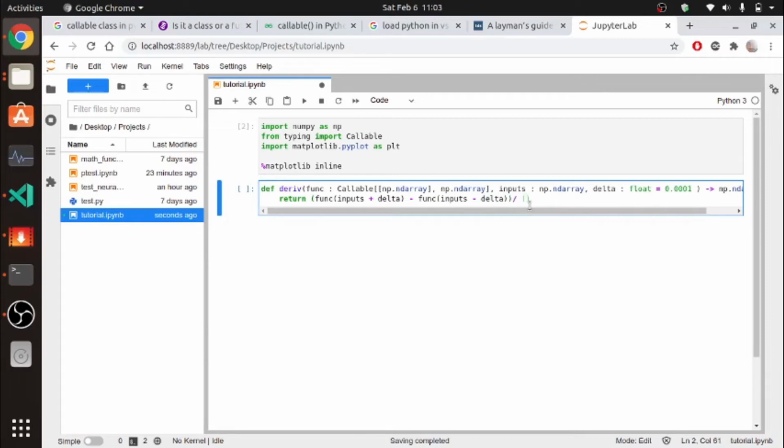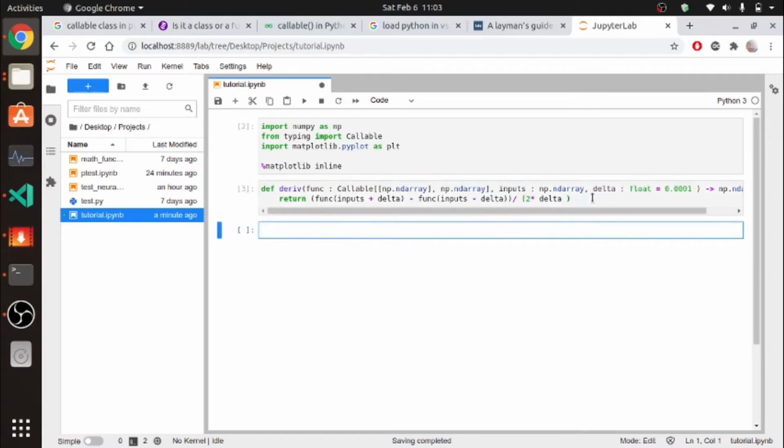Divided by 2 times delta. So in the function I've already given a delta. While calling this derivative function, if I don't give the value of delta, it will take 0.0001 by default. Okay, so we run it, and it is successful.